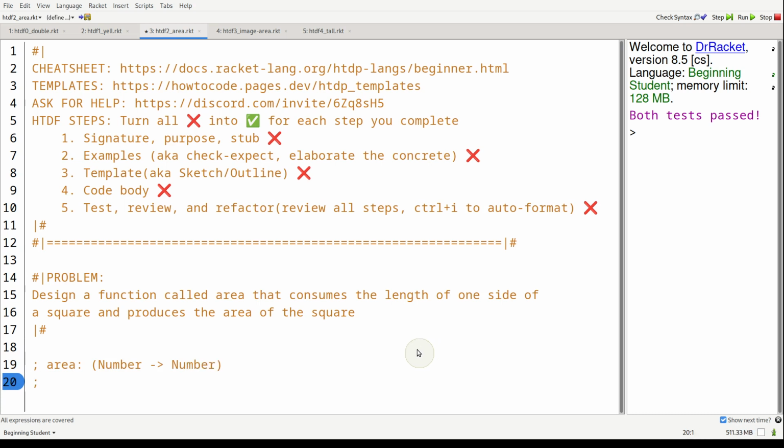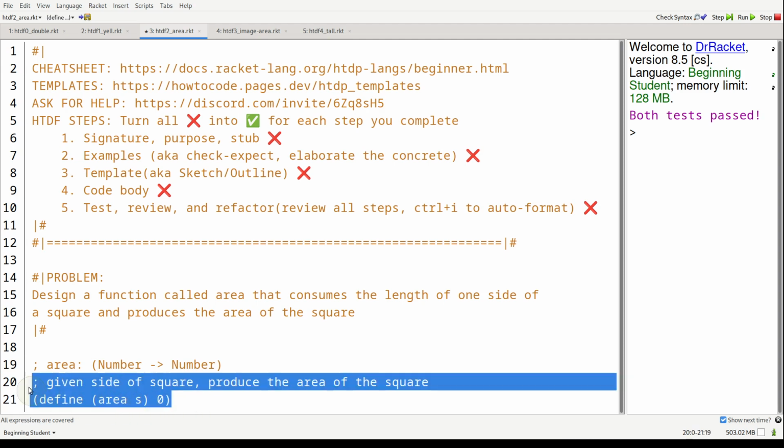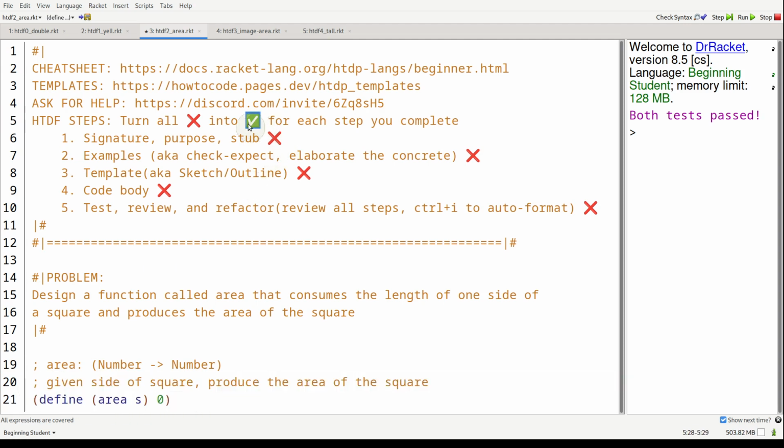All right, next is the purpose statement. So let's see, given side of square, produce the area of the square. All right, next is the stub. It consumes one argument. We'll just call it s for side, and it produces a number. We gotta give it a dummy value because that's what the stub is. All right, so that's step 1 done.